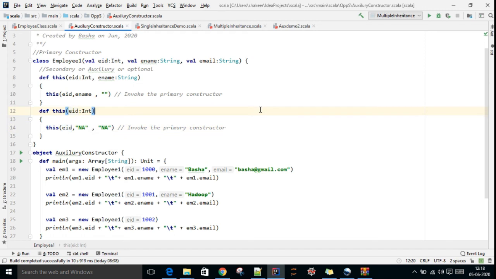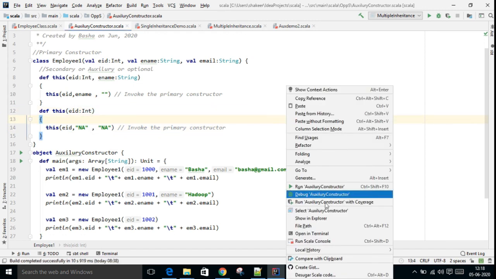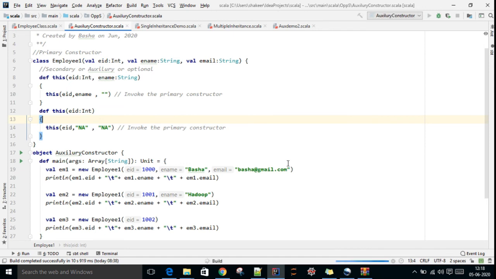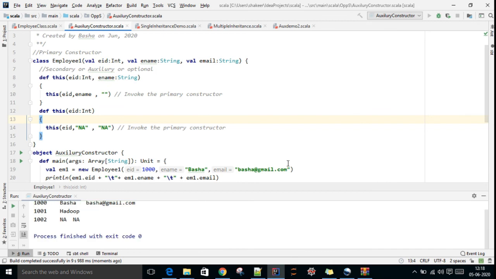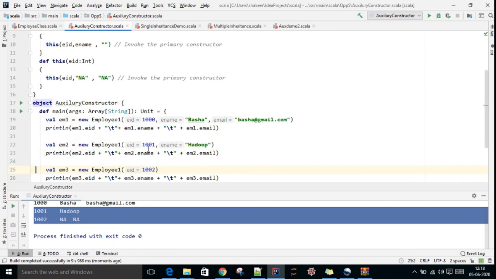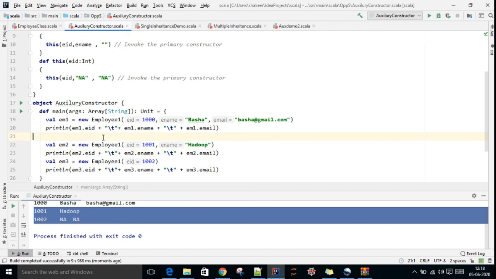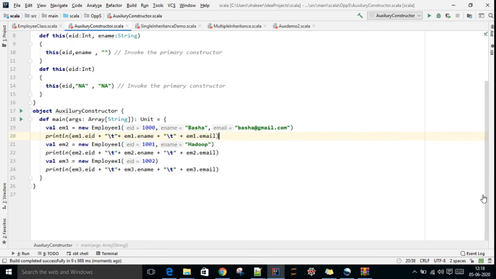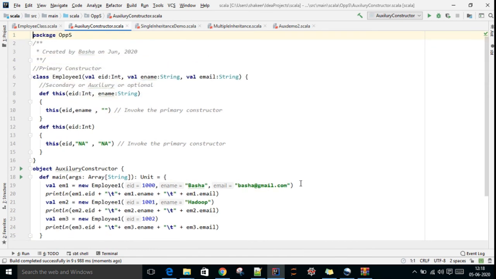We'll execute and see the output. See, this is the primary constructor, and these two are the auxiliary constructors. Based on our requirement we can create n number of auxiliary or secondary constructors. This is a small example for the auxiliary constructor or secondary constructor.